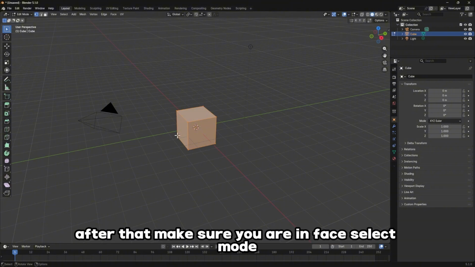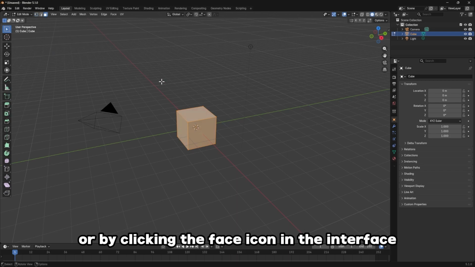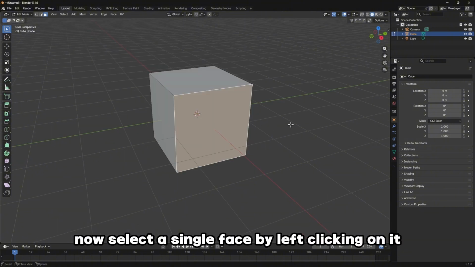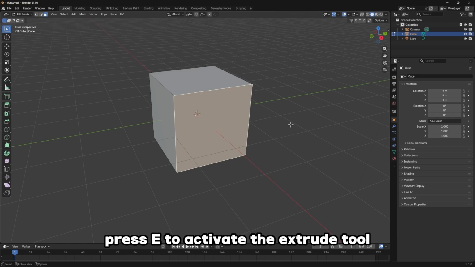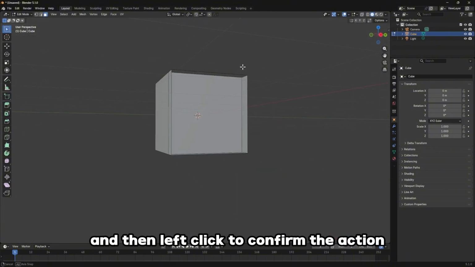After that, make sure you are in face select mode by pressing 3 on your keyboard or by clicking the face icon in the interface. Now, select a single face by left-clicking on it. With the face selected, press E to activate the Extrude tool. Move your mouse to extrude the face outward, and then left-click to confirm the action.